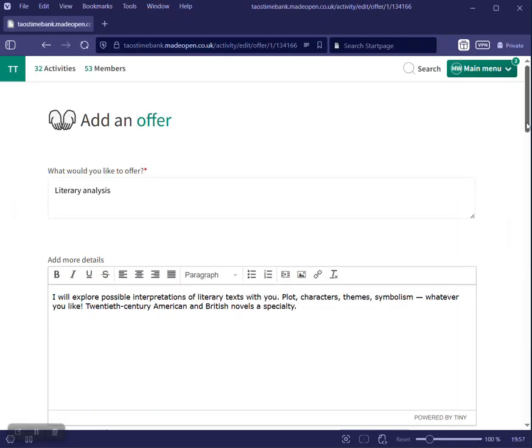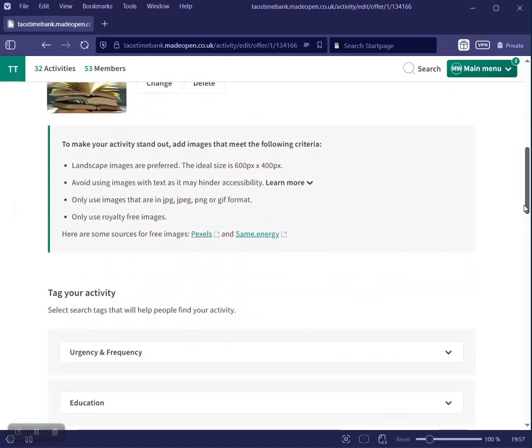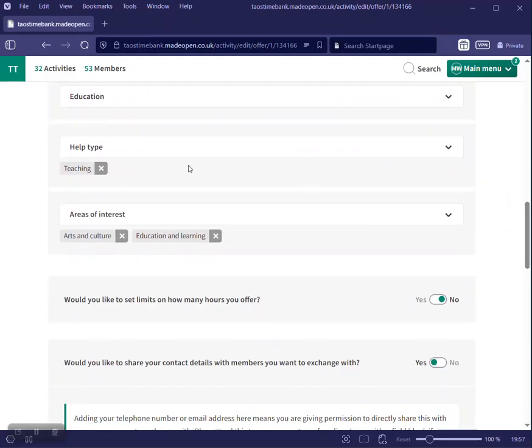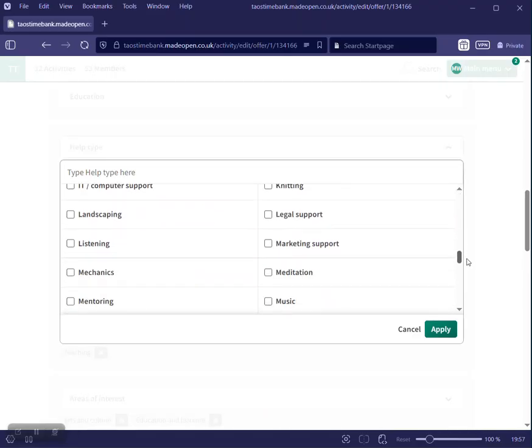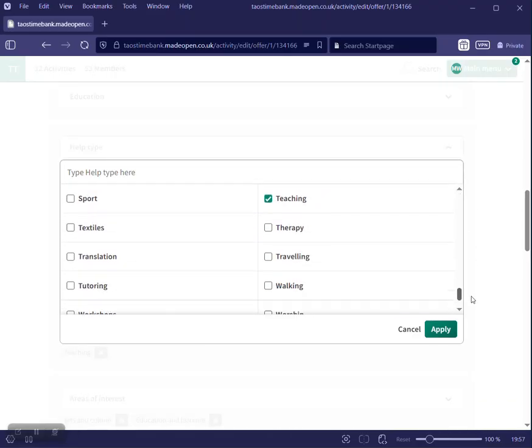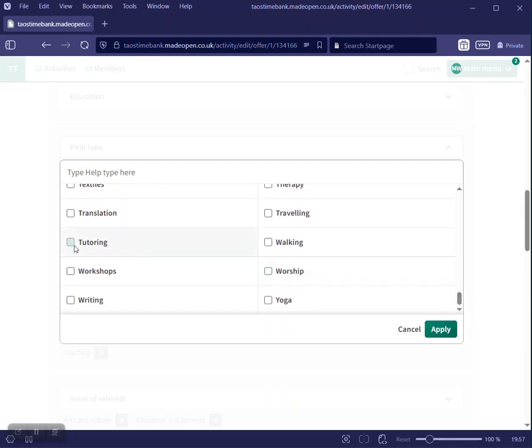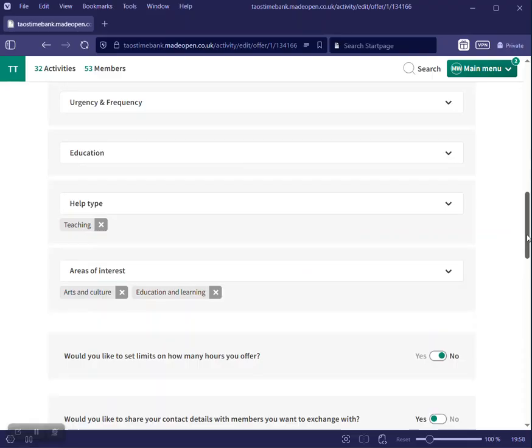If I scroll down a bit, you can see that, under Help Type, I've put Teaching. And under Areas of Interest, I have Arts and Culture and Education and Learning. Maybe I want this to be found by people looking for tutoring too. So I can click on Help Type and scroll down and find the word tutoring and click that and then click Apply. And that won't show up immediately because of a bug, but it should be there now.